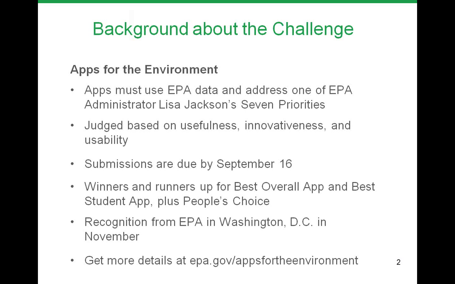Winners and runners-up will be awarded for Best Overall App and Best Student App, and we'll also have a People's Choice Award, which is based on popular voting. We'll have a big recognition event in Washington in early November. The date is actually November 8th, and you can always get more details at our website, epa.gov/appsfortheenvironment.